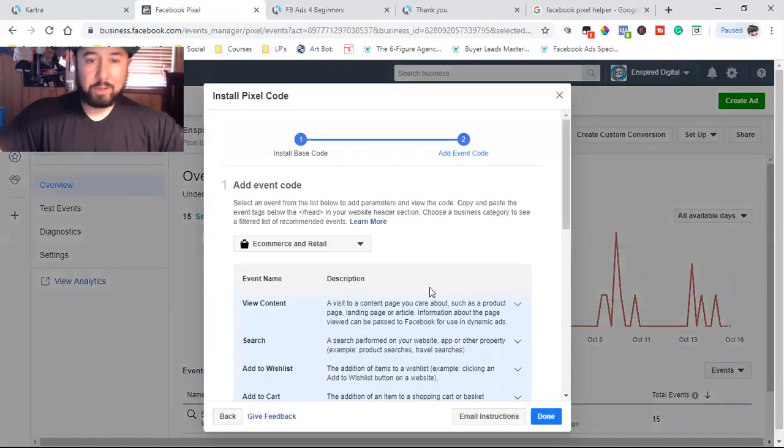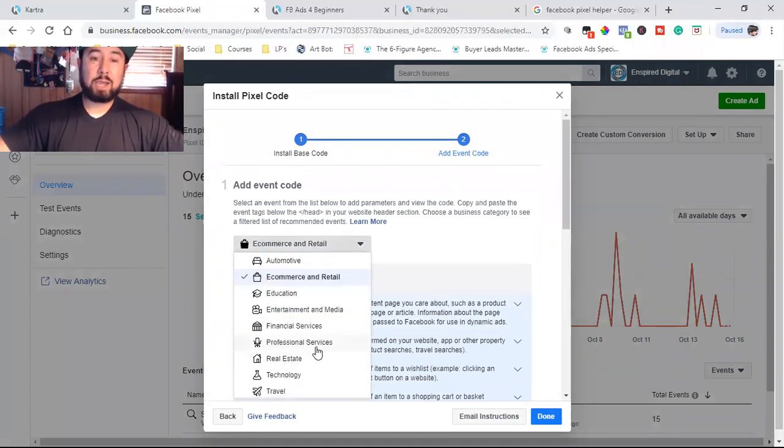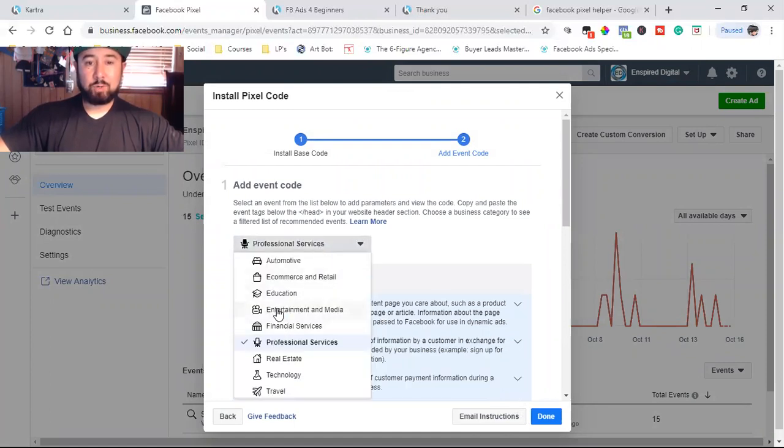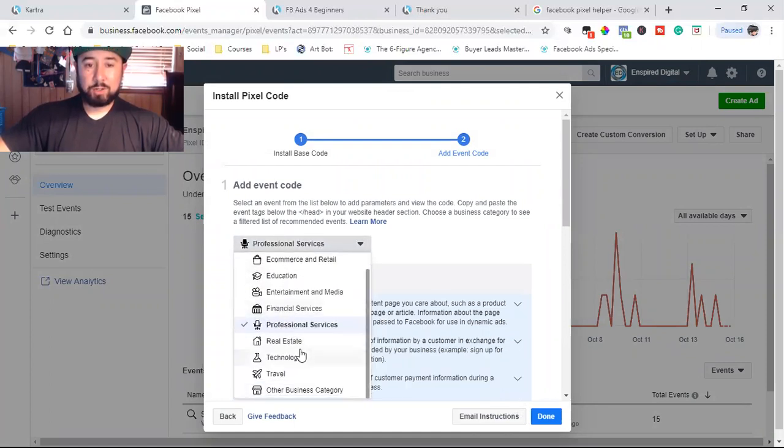Okay, this is where I wanted to be. Perfect. I want to manually install it myself. So that's what you want to click on. Okay, so this is going to be what I go, category under professional services. You can hit this drop down and see which one is more relevant to your industry, whether it's real estate, whether it's professional services, financial.